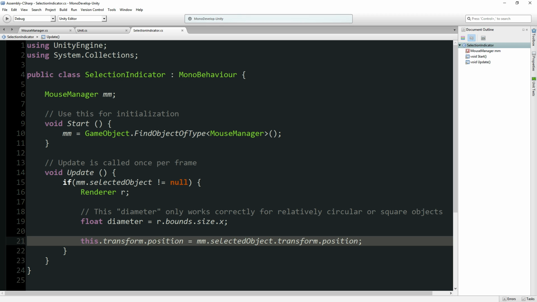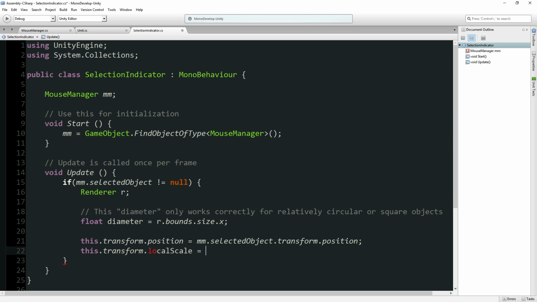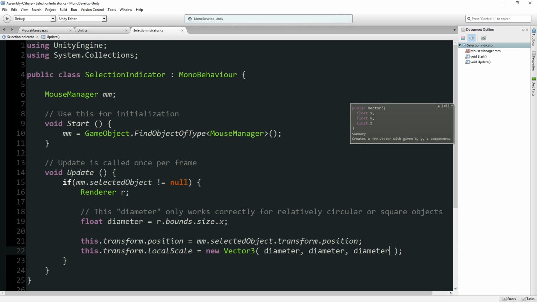So we're going to set our position to be equal to the position of the selected object, but then we're going to change our scale. this.transform.localScale needs a vector. We're going to give it a new Vector3. And we're just going to scale everything up based on this diameter. Now, technically, we don't need to do the Y. We can just leave the Y at 1. It makes no difference one way or the other because we're just a flat image right now.